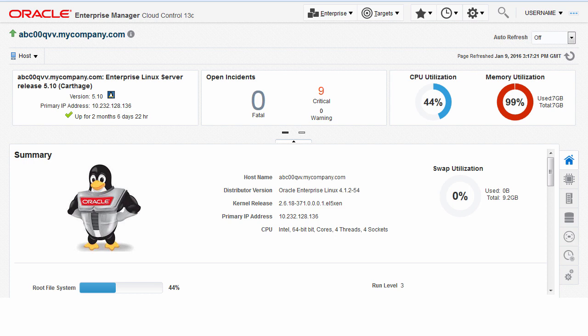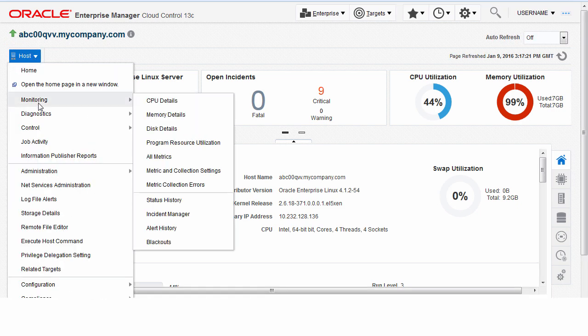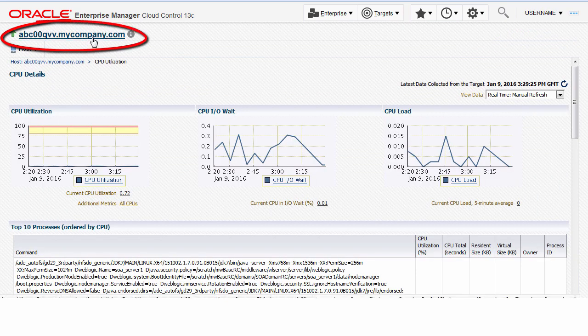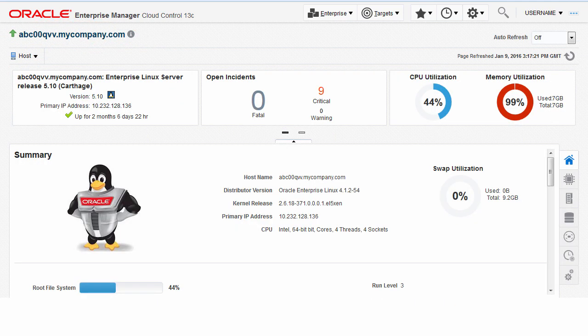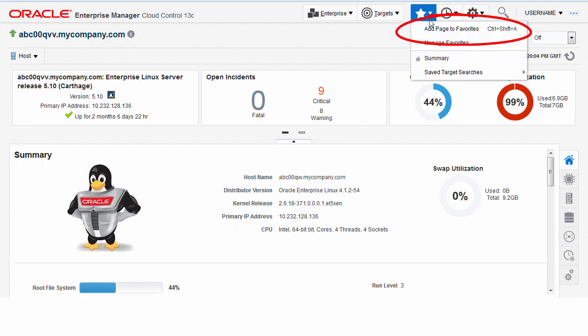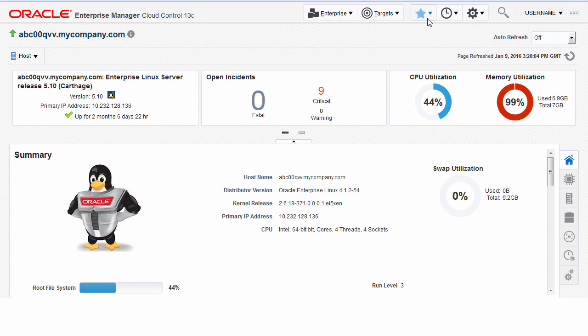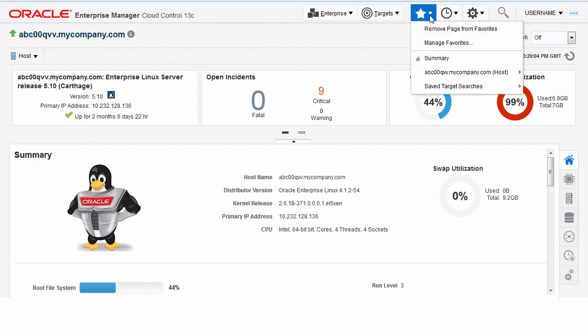Every target also has a contextual target menu. This menu is target specific. For example, you can go to monitoring and then CPU details. At any point in time, you can go back to the target's homepage. Because you'll access this page on a regular basis, let's make it a favorite. Once added, you can see it in your Favorites menu.